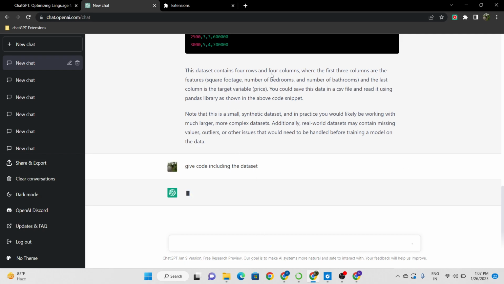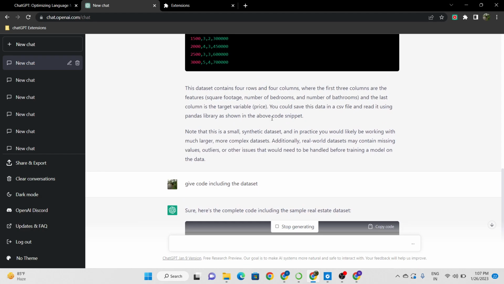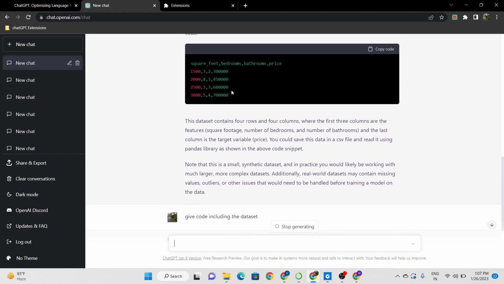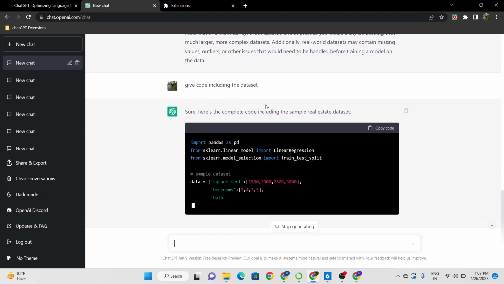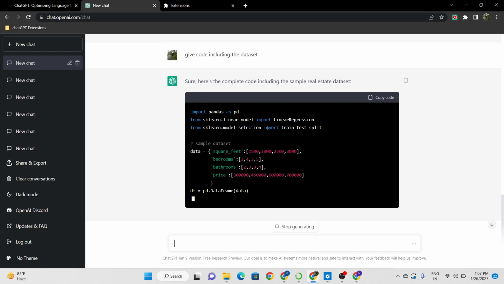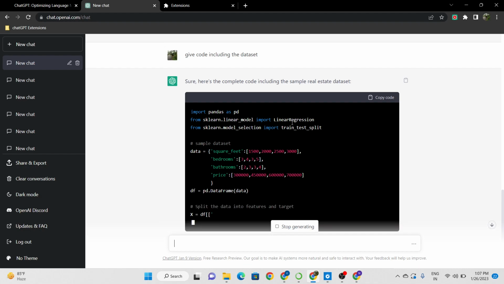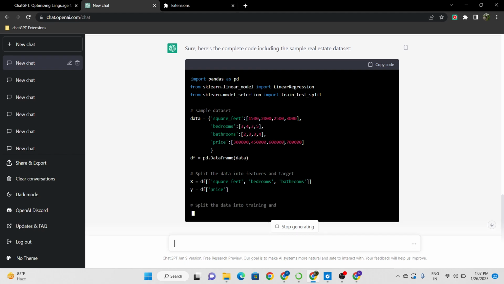The data contains 4 rows and 4 columns, where the first 3 columns are the features, and it is also explaining with a reason what all the things are which it is giving. So okay, it is generating. It is also putting that data set into the code. Okay, so it is really good. Okay, so we'll see. And also we will test this. Let us see.